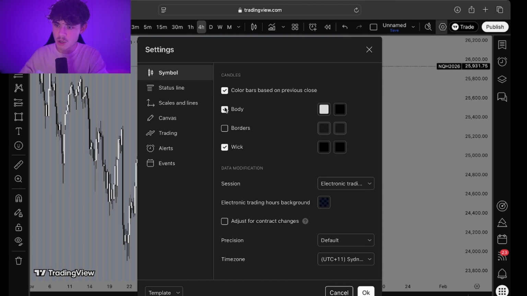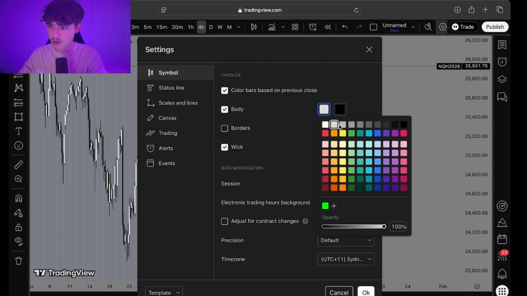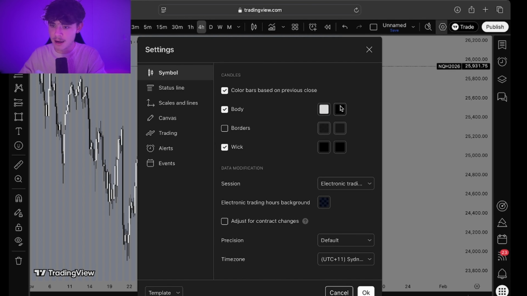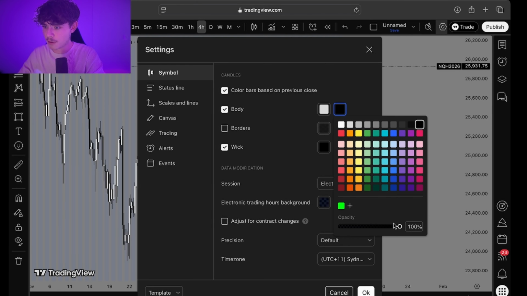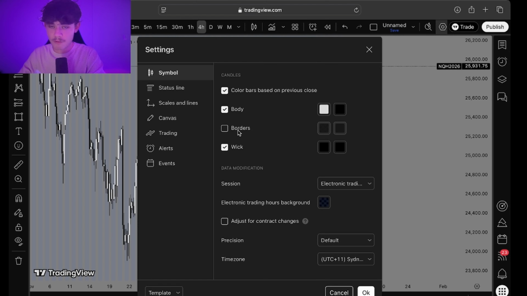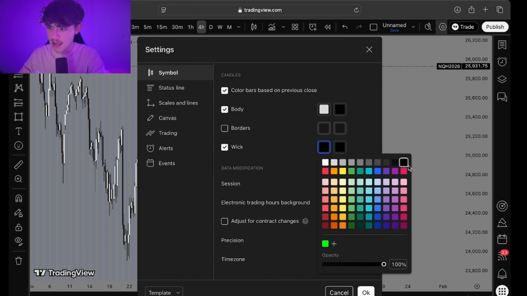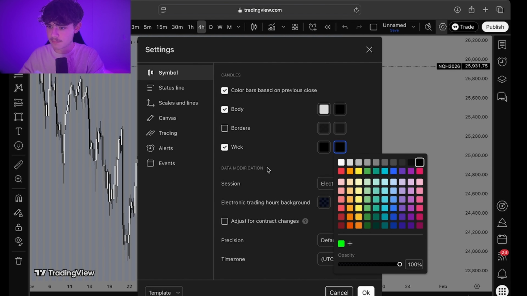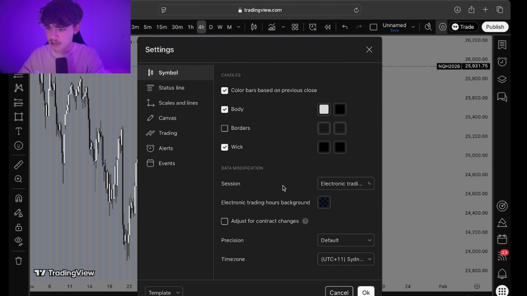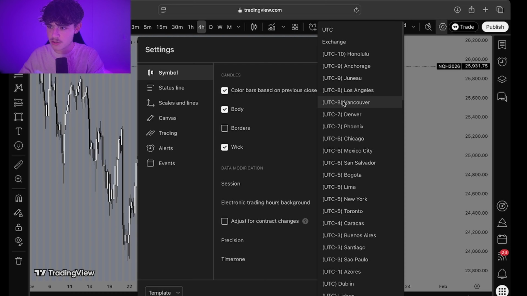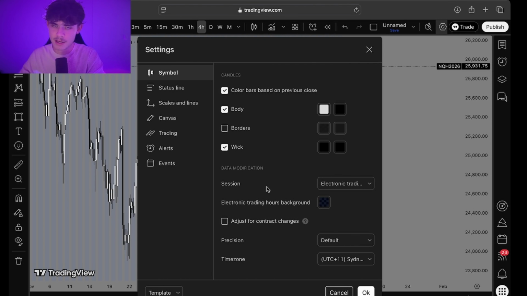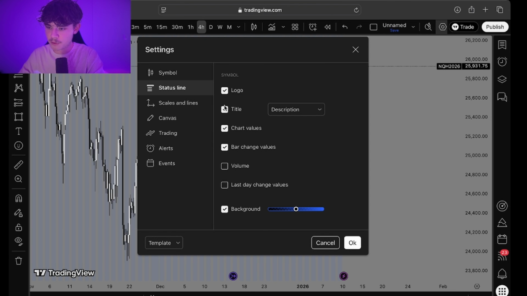With the settings here, so body, I'll quickly go through this. Feel free to pause if you want. Body, I've got it one over from the white as the bullish candles, and for the bearish candles, I've got it fully black, 100% down there. I've got no borders on any of my candles, and then these are both black as the wicks. This is electronic trading hours. I've got it at Sydney. I sometimes change it to UTC-5 as New York, but it's completely up to you guys what you do with that. This is what I have for status lines, as you can see here.